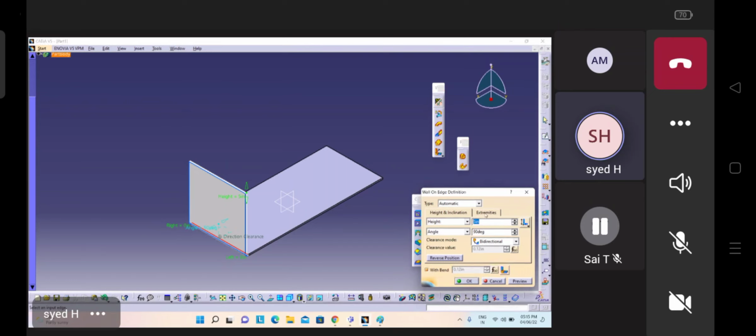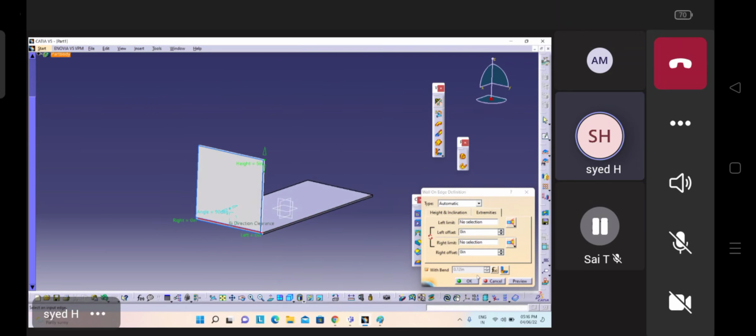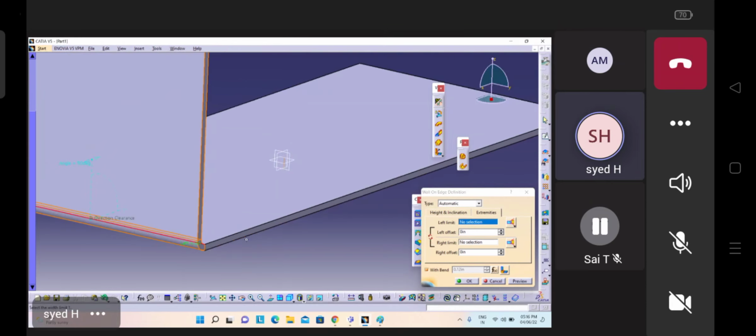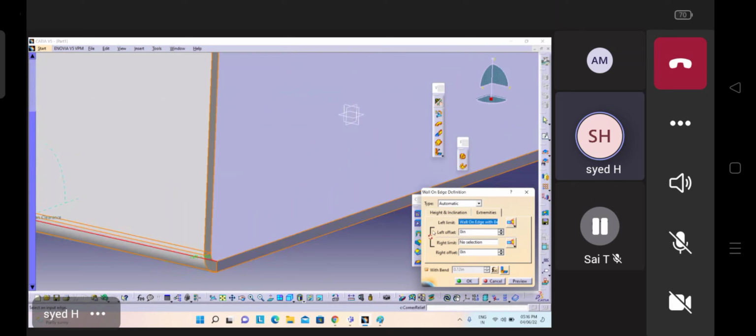Okay, the next thing is extremities. See here, right now it's created for the complete edge. The flange or wall on edge is being created for the complete edge. If you don't want to create it for the complete edge, you can limit it. For example, I want to limit in this direction. Just select the face of our plane here. From that plane, you can specify how much distance you want. For example, I am giving 1 inch.